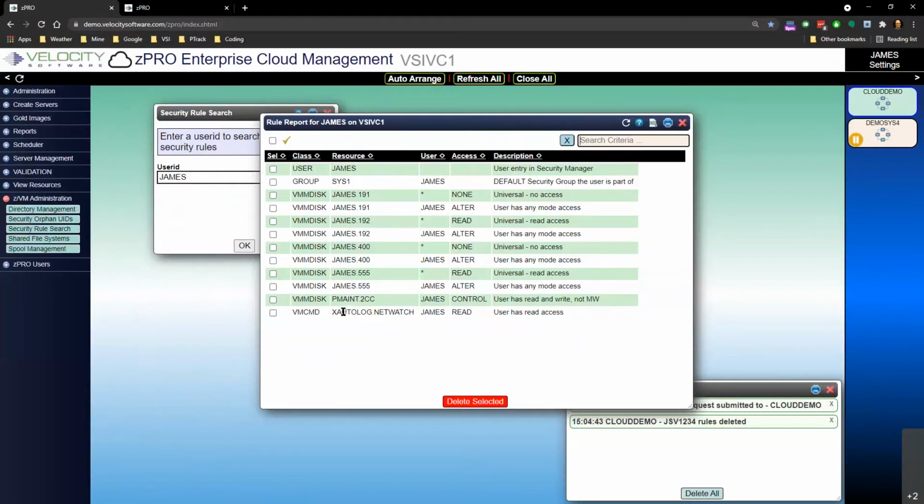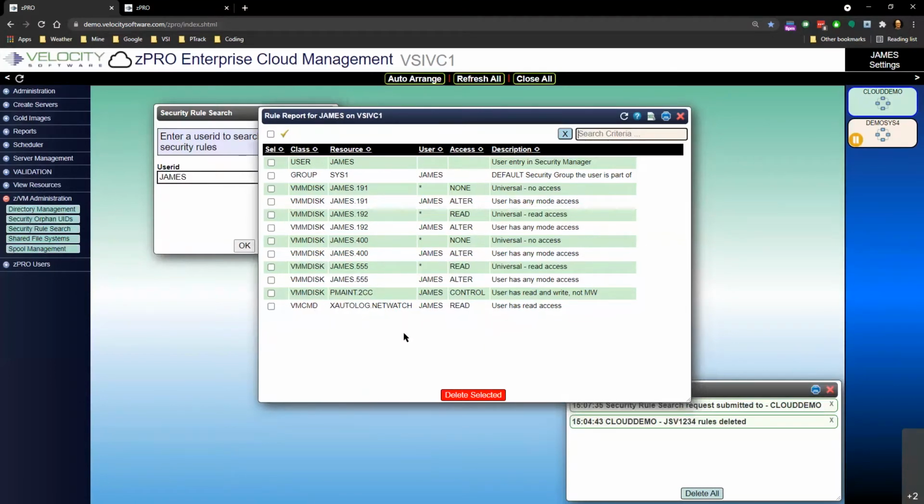In a zPRO coming to you soonish, you'll be able to add RACF rules also. What? Yeah. That would be very cool. Very cool. Awesome.